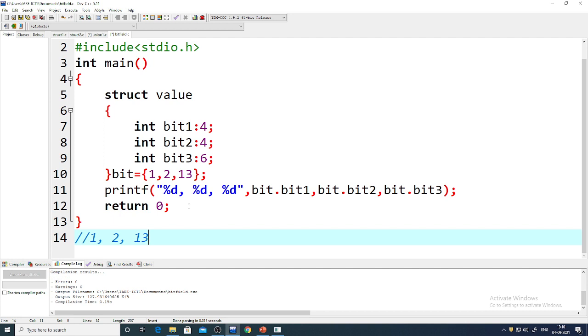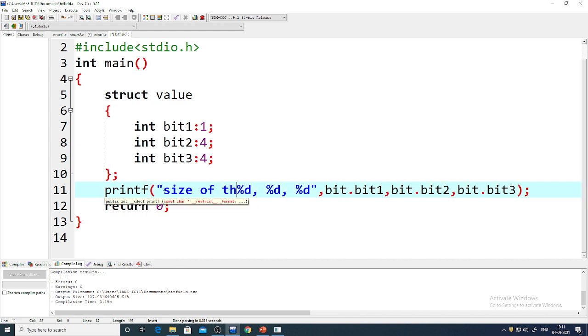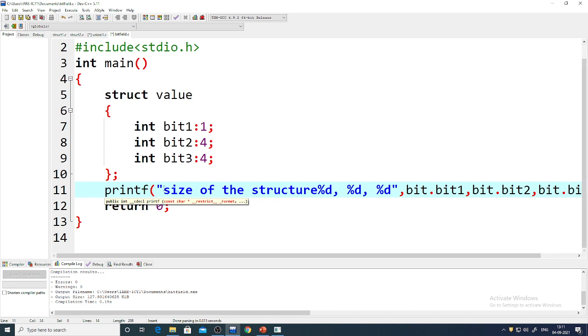Now let us go for the next example. In the next example, let us modify this. In the bit field example, suppose I am giving here 1 bit, here 4 bits, and also here 4 bits, so there are 3 members. Instead of doing initialization, let me check what the size of this structure is. So printf size of the structure is equal to %d.